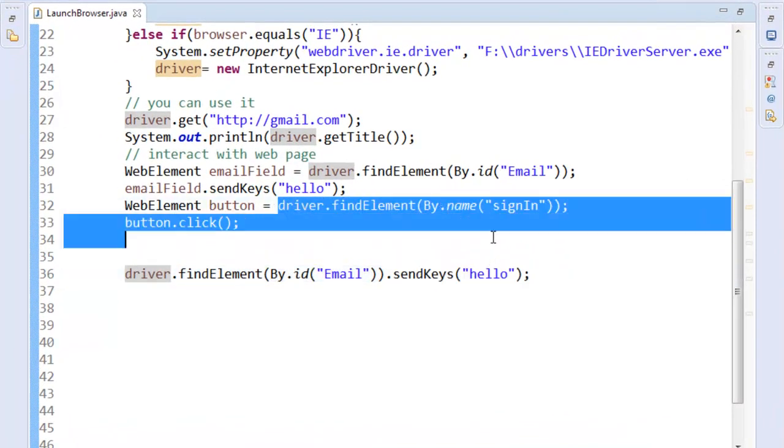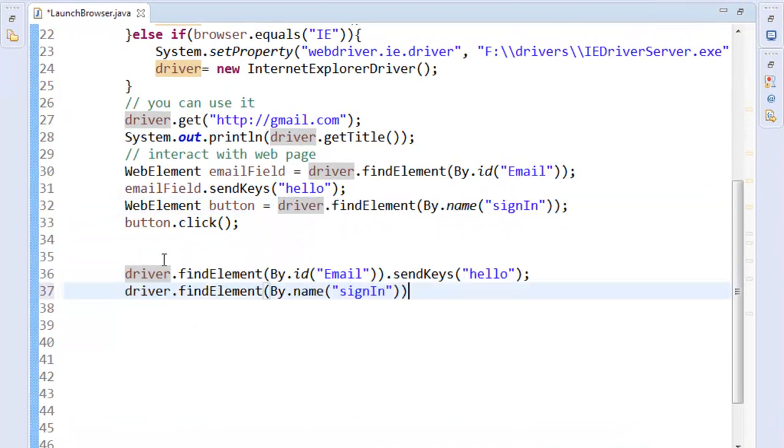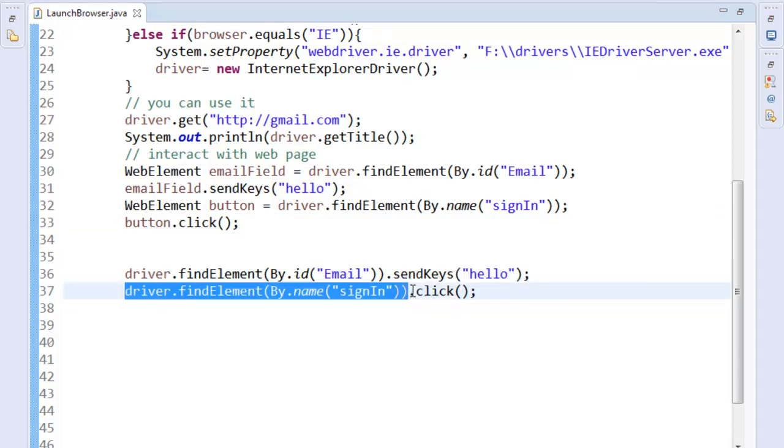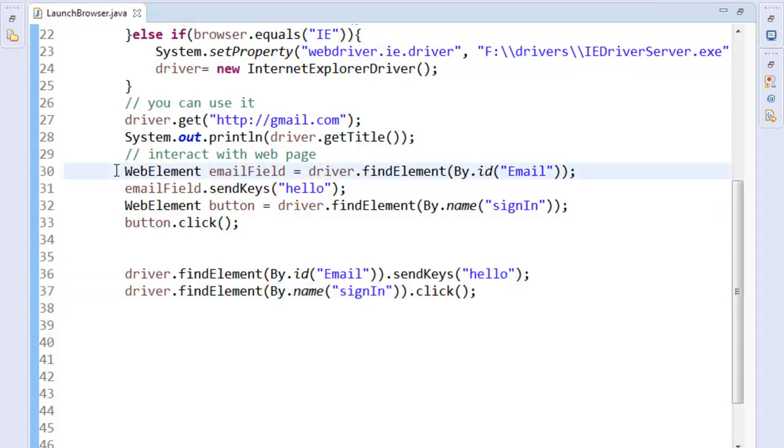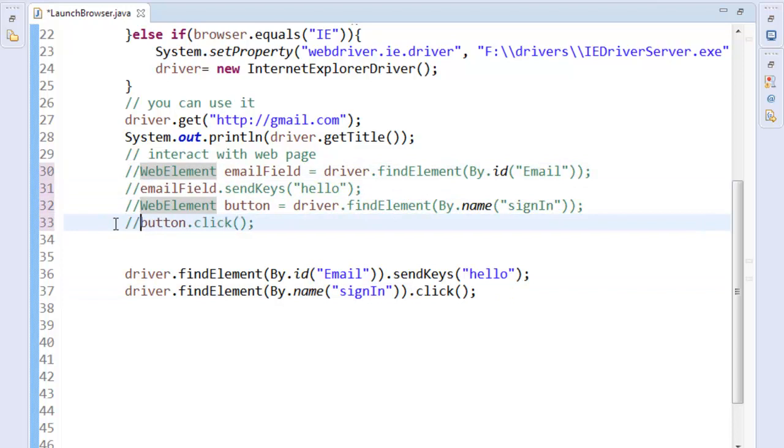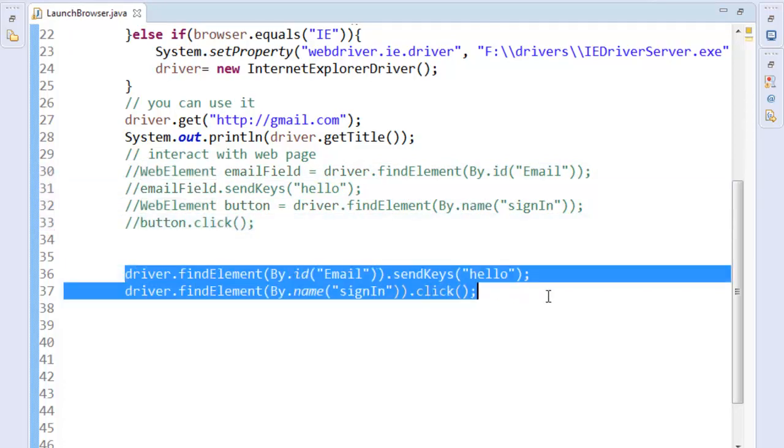Similarly for the button, the sign in button, you can fire the function click on it. So first this will be executed and then the click. So you don't need to write two lines to interact with the element. You can just write one line.